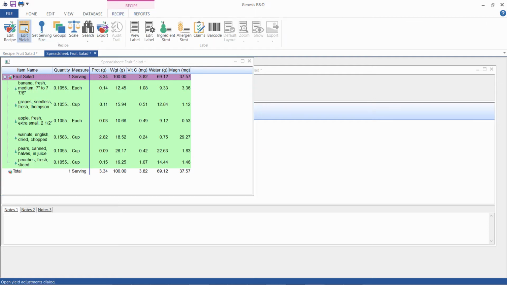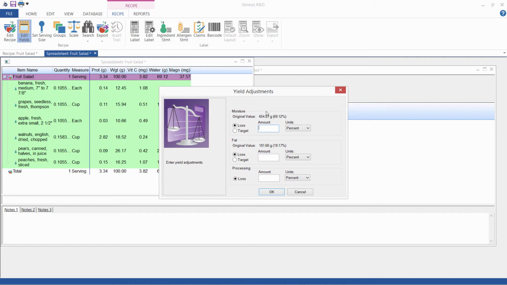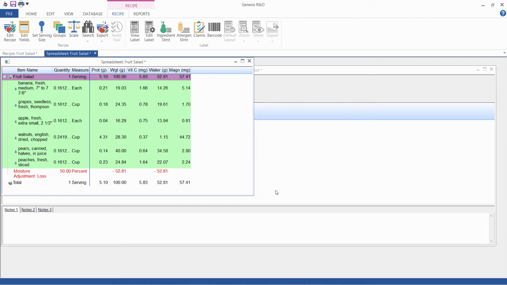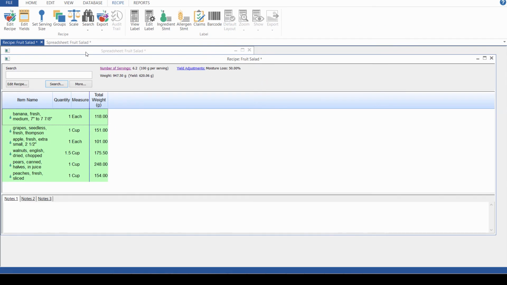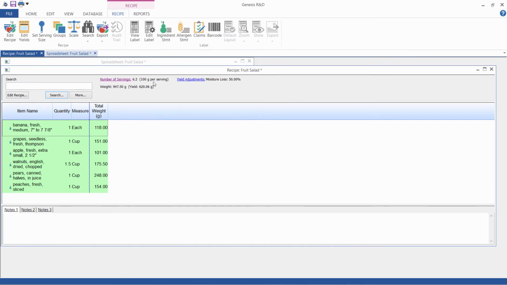In this example, we're assuming that the processing of the recipe will result in a 50% moisture loss. Therefore, click Loss and enter 50%. Click OK. Now look at this. We can see that the water is half of its original gram weight. Protein, vitamin C, and magnesium are higher, but the total weight remains the same. And then I will go over here and you can see that the number of servings is lower, but the 100 gram per serving weight remains the same.